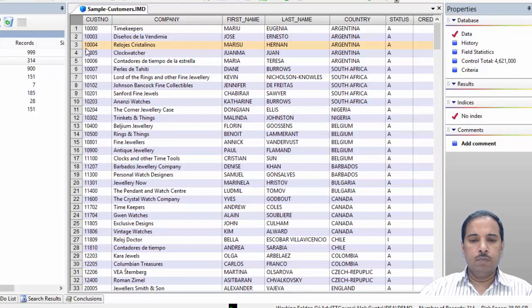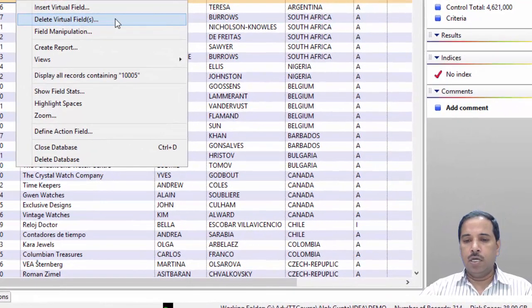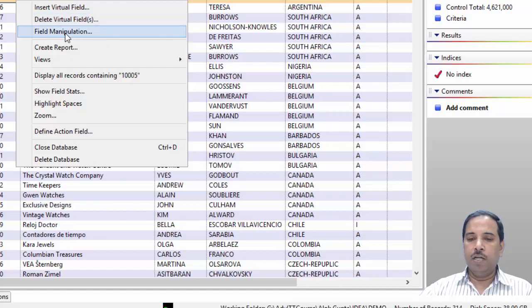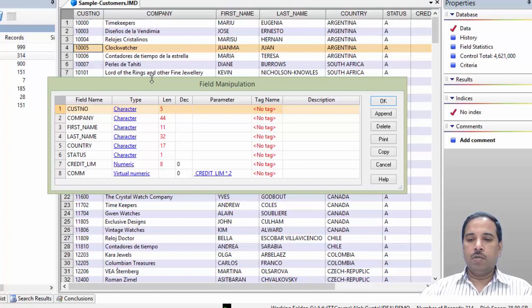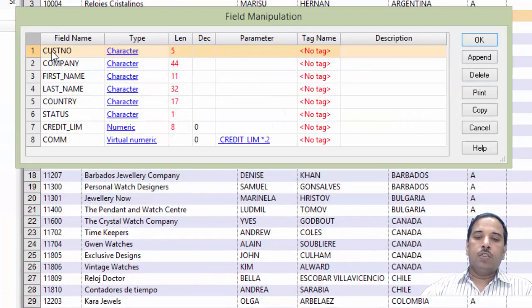Next, select a record and right click on this record. This is the option insert virtual field we discussed earlier, delete virtual field we discussed earlier. Next option is a field manipulation. Click on a field manipulation option. As you click on a field manipulation option, a dialog box appears and here they show the field name, field data type, it's a character, then again is the field name and its data type.